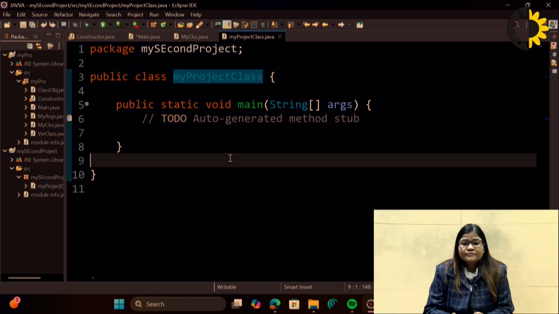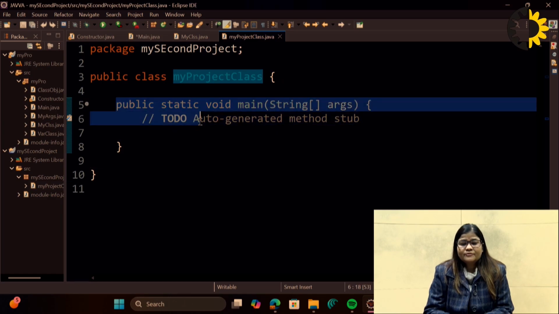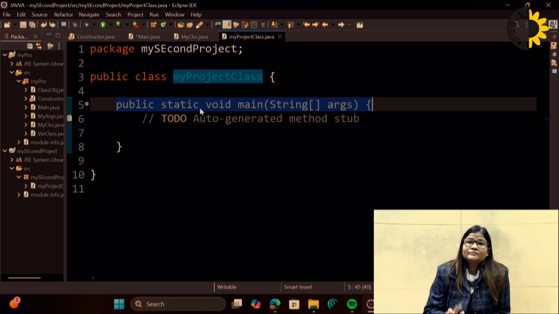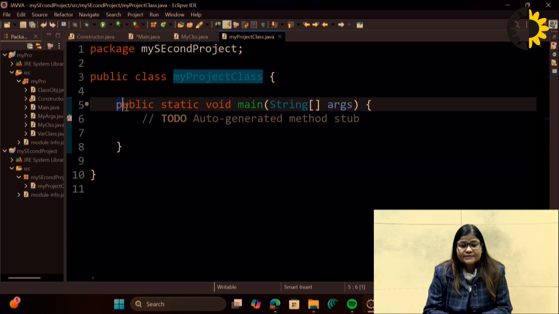And now within this class, there is one function, called public static void main. So this is the function. Without this function our class is not going to run. So this is the mandatory thing. This is the main function where our program will be executed.